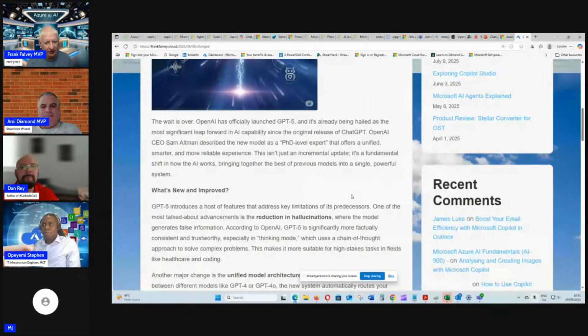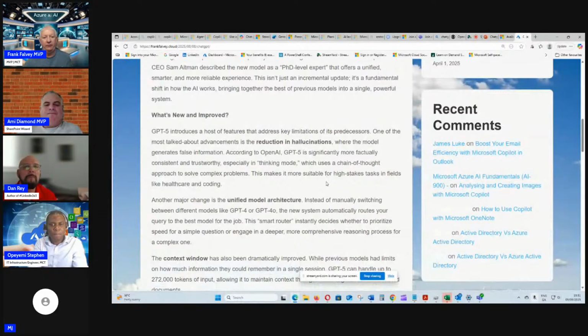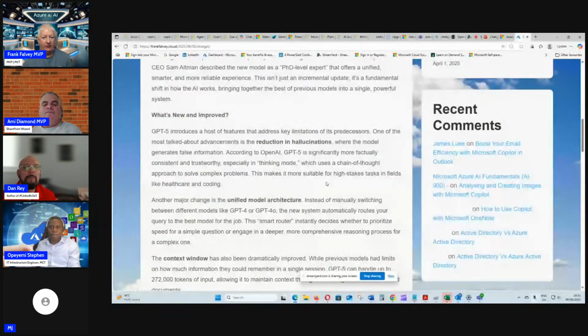This isn't just an incremental update, it is a fundamental shift in how the AI works, bringing together the best of previous models into a single powerful system. What's new and improved? ChatGPT 5 introduces a host of features that address key limitations of its predecessors. One of the most talked about advances is the reduction in hallucinations, as I was saying earlier, where models generate false information.